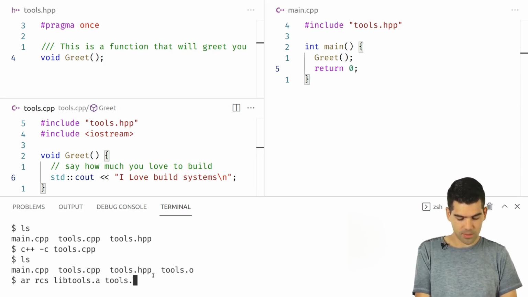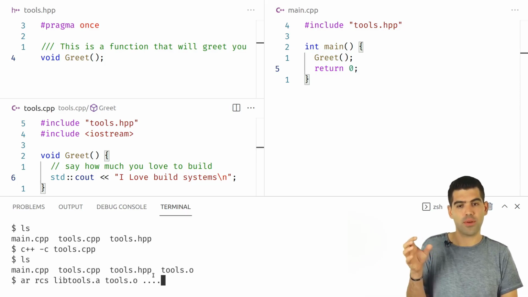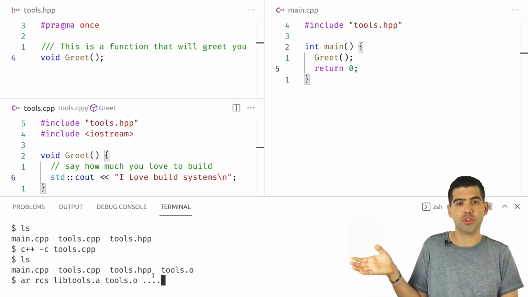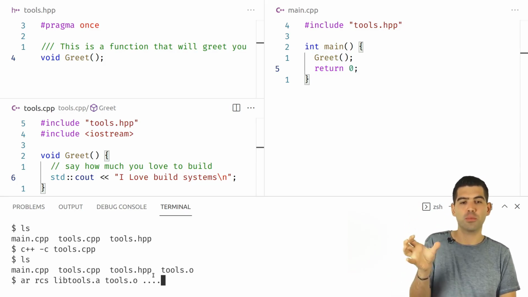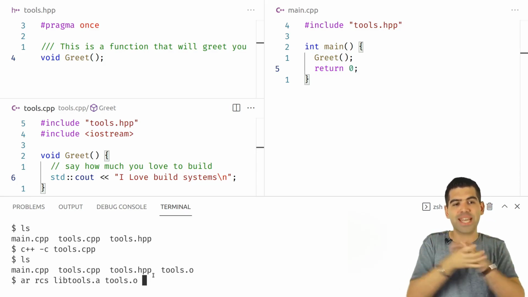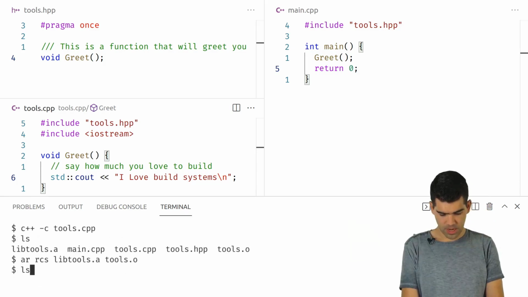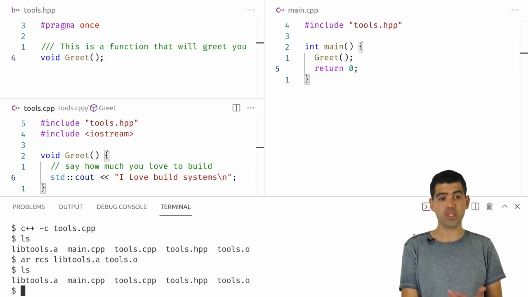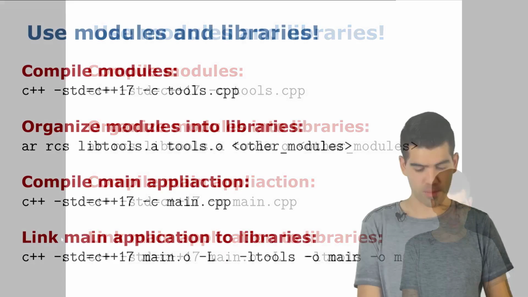And then here let's put all the object files that we need for this library. In this case we only have this tools.o, so it's only one module, and let's pretend we have more and more, so we can put it here, all the object files we want to zip, we want to gather together in this bag that we call a library. And if we list now we see this libtools, that is basically the static library we just built with just one symbol, that is the grid symbol.